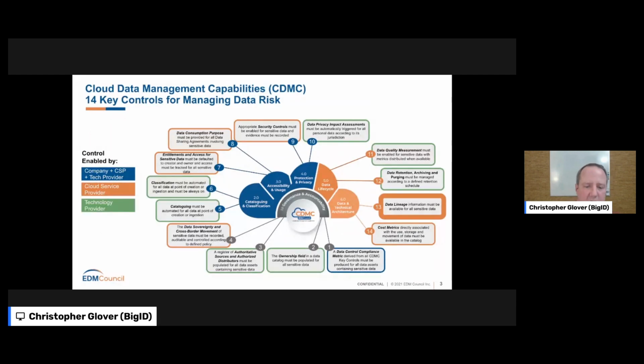Just a quick call out to the CDMC. I'm sure you've all been seeing this today, and I'm sure you've seen the announcements on it. But Lineage is one of the 14 controls of the capabilities that you have in CDMC, and we'll be talking about that one that's over there, and it looks like it's number 13 on this diagram.